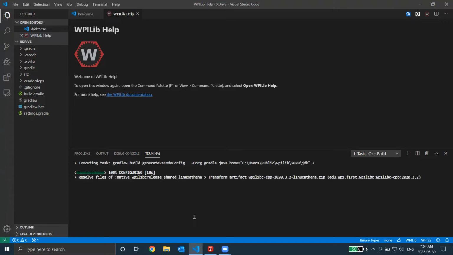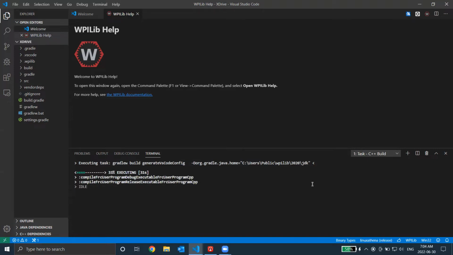Sometimes this can take a while depending on how your internet connection or if the Gradle server is running it on your computer. So as you can see right here, what it's doing is it's trying to search for certain files, which is not inside the project yet. So it's just grabbing them from the internet and then compiling.